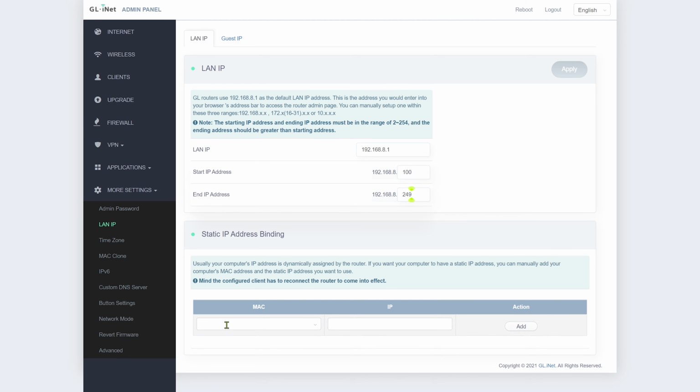We can set up static IP address binding. Some of you may be more familiar with this by the term of reservation. So for example, if you have a printer or something that you always want to have the same IP address, you put the MAC address here, the IP you want it to have here, you click add, and that device will always get the same IP address from the router.